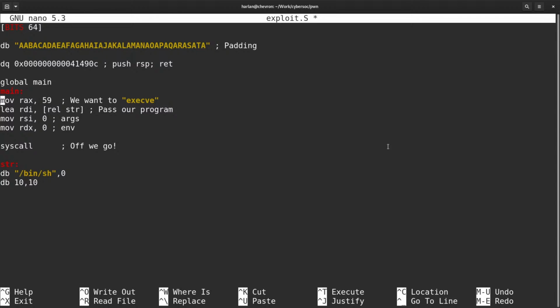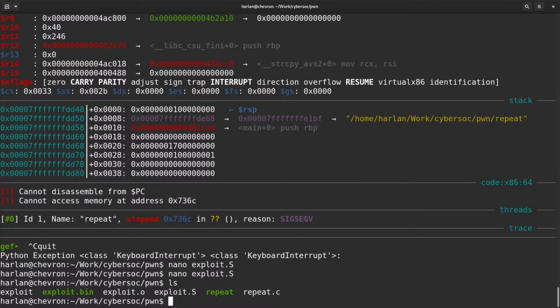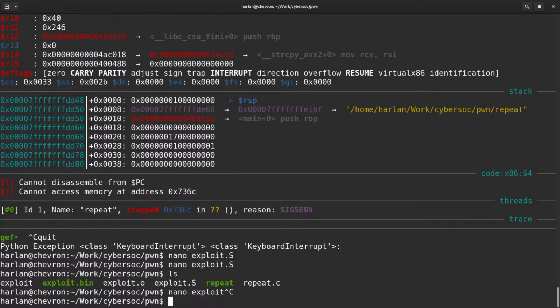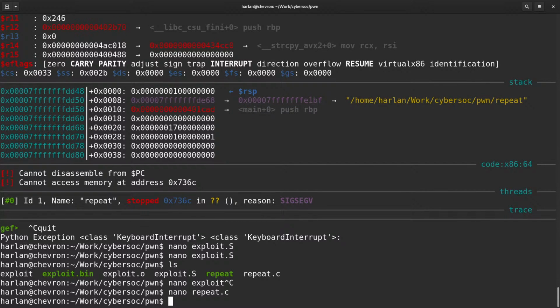Now, if you want to find somewhere to return to, you wonder, how did I work out this address, 41490C? Where did that number come from? Well, there's two ways you can do it. You can either look through with Cutter or some other disassembler and look for functions which do something you want. But if you look at the program repeat.c, there's not another function here. There's nothing good to jump to. So instead, we have to find the address of something we want to jump to. There is a useful program called ropper, or you can use ROPgadget. Those are the two things.